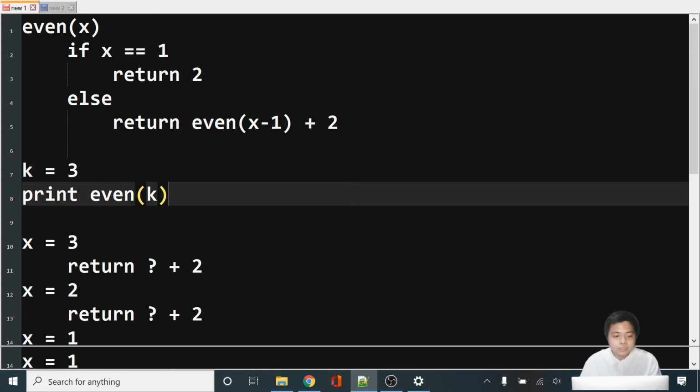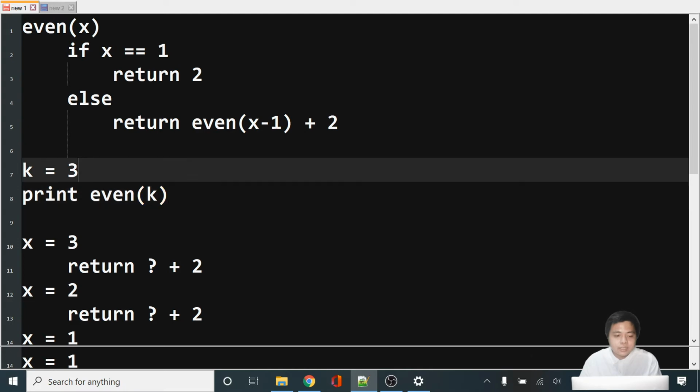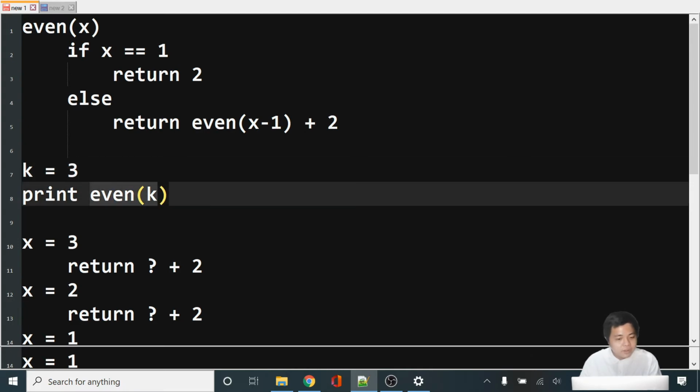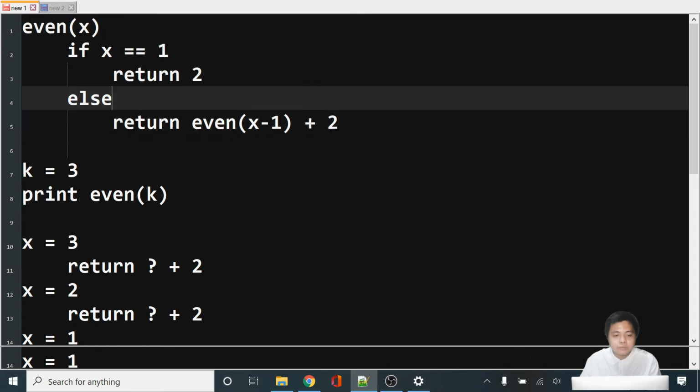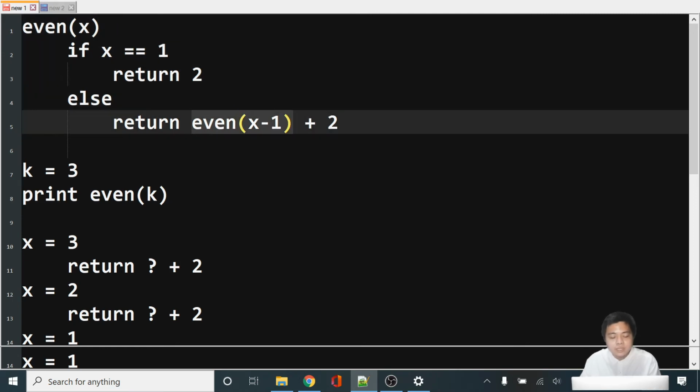So ang ginagawa nito, chine-check ni even function kung ano yung k-th na even number. So, kunyari sa case na to, k is equal to 3. So, check niya kung ano yung third even number. So, alam naman natin na 6 yun. So, eto si even recursive function. So, makikita natin sa part na to na tinawag niya ulit yung sarili niya. Ayun, and so, let's try to simulate kung ano nangyari.